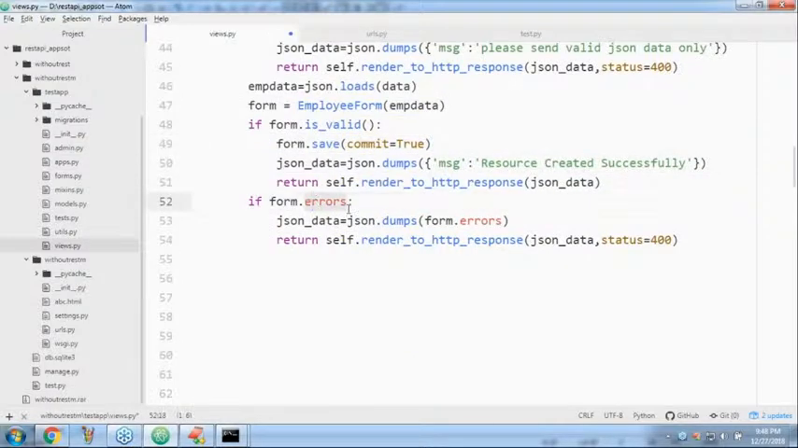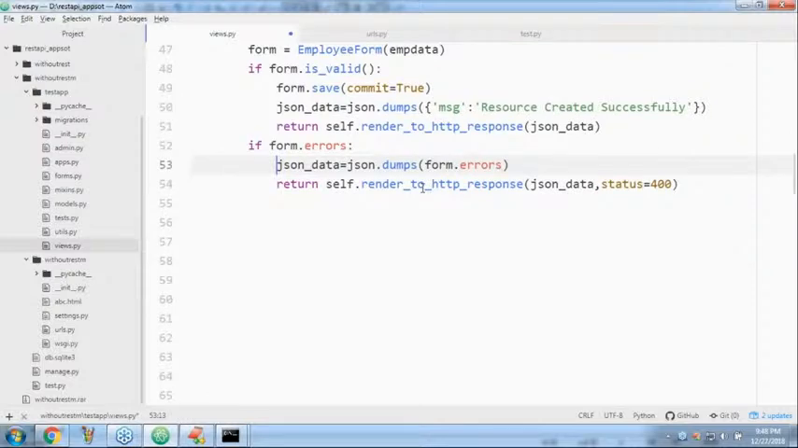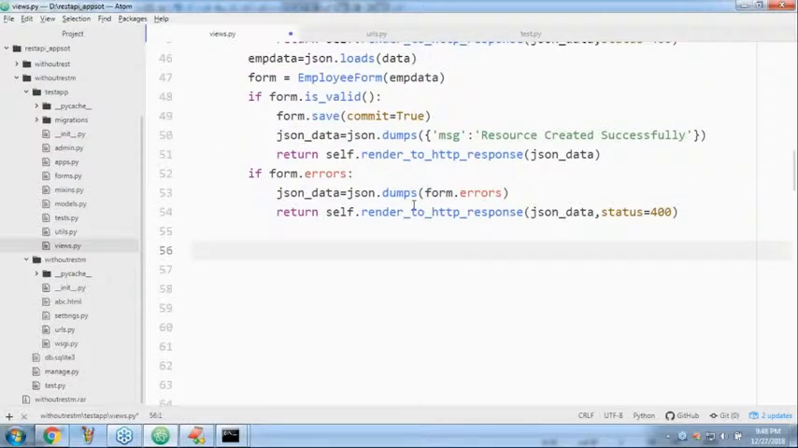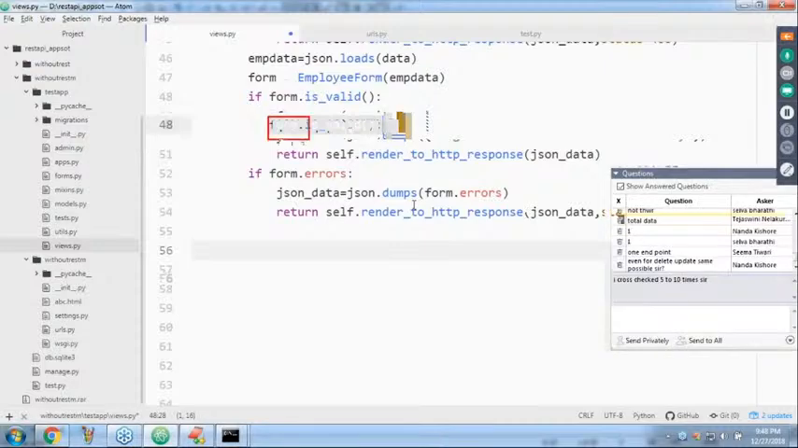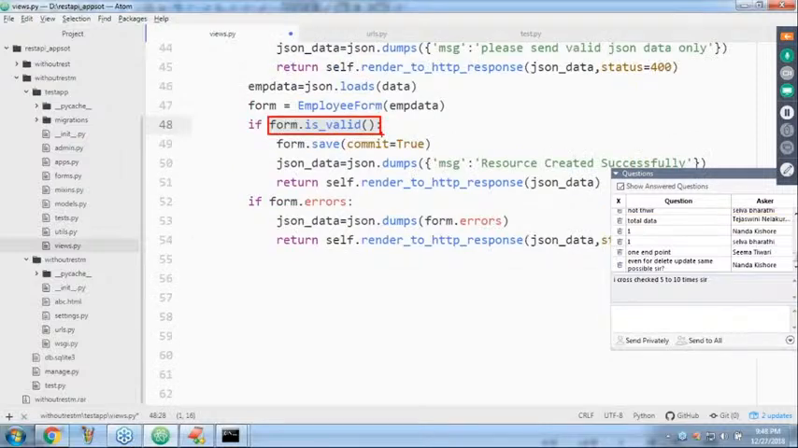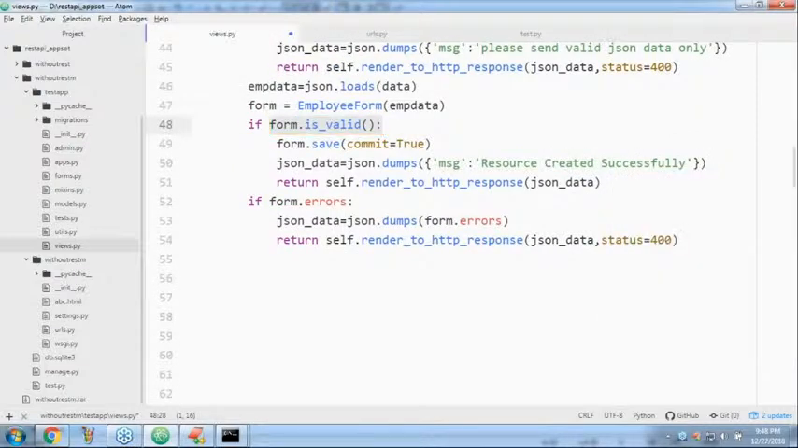Are you getting? I have one small doubt, sir. When is it going to fail? Form dot is valid. Did I implement any validations in the last examples? Yes, we implemented. Where, sir? Inside forms.py. Inside forms.py, if salary is less than 5,000, immediately raise a validation error.